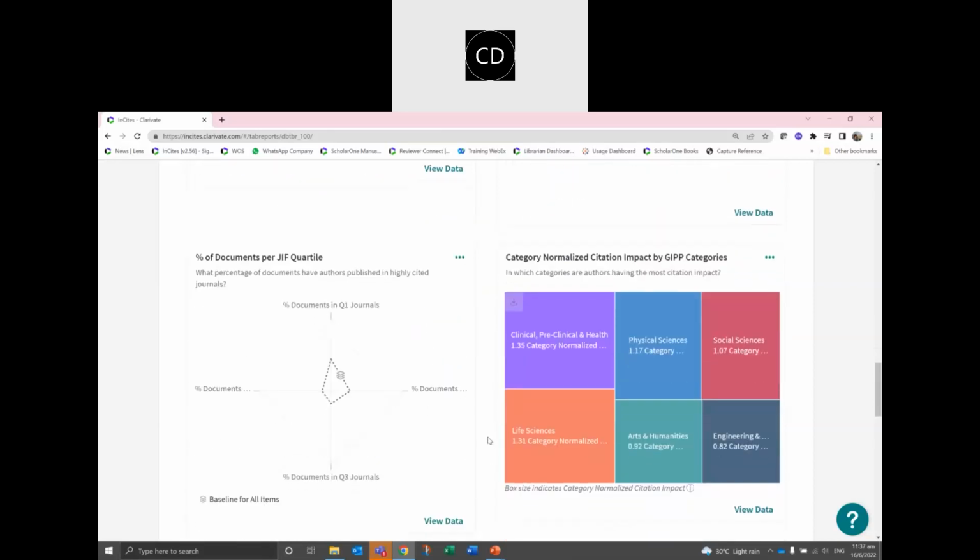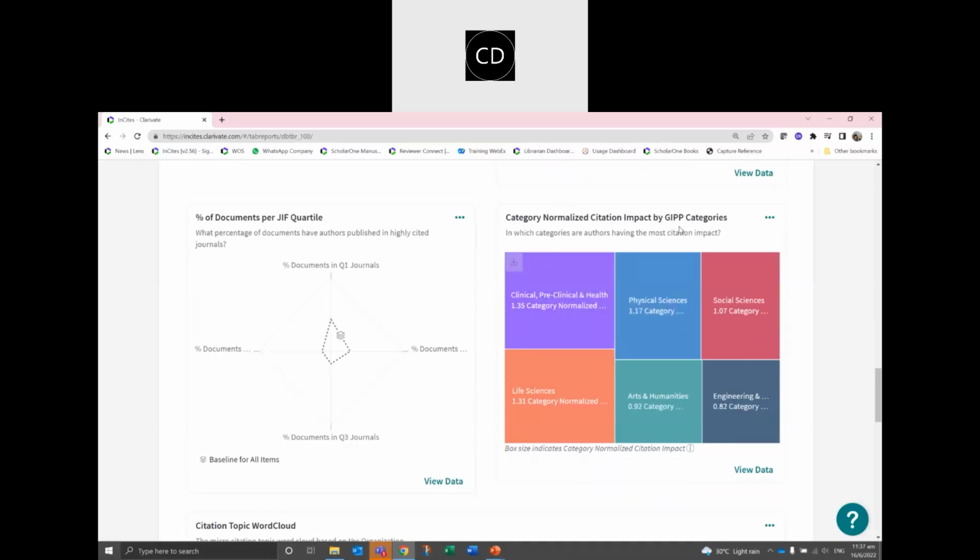If you scroll down, you can also view CNCI by each subject category. So in this case, it's based on GIPP. Later on, I will show you how you can customize this to see the CNCI for each of the other research areas schemas.